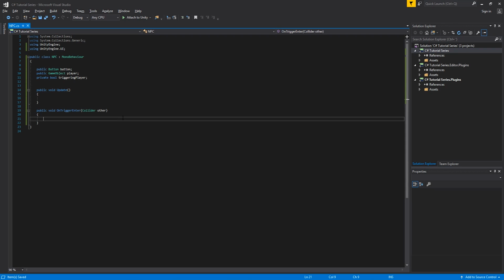And then instead of our public void onTriggerEnter, we can say if other.tag is equal to player, which is the tag that we set earlier, just before entering the script. And then we can say triggeringPlayer is equal to true. There we go. So that's as easy as it gets.